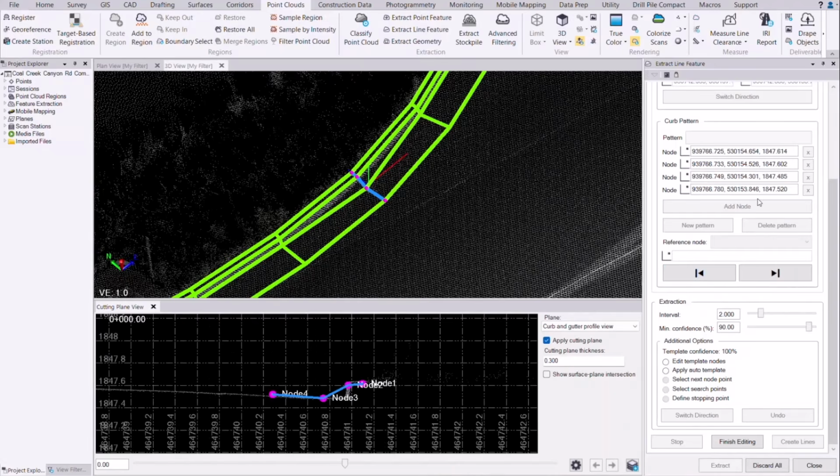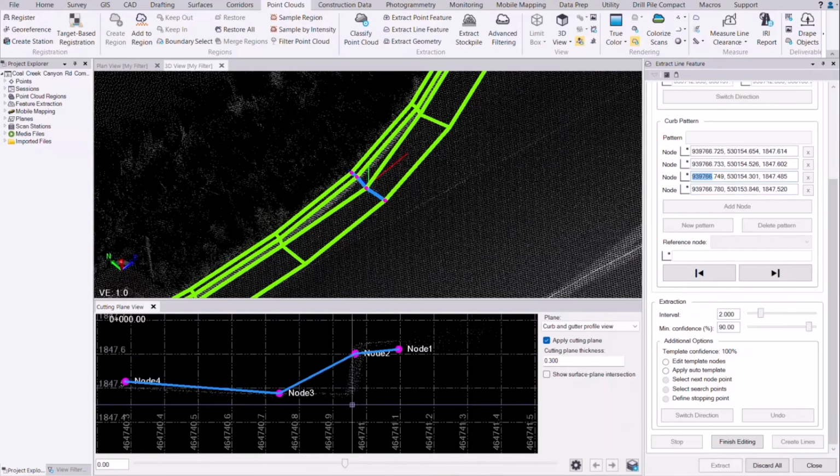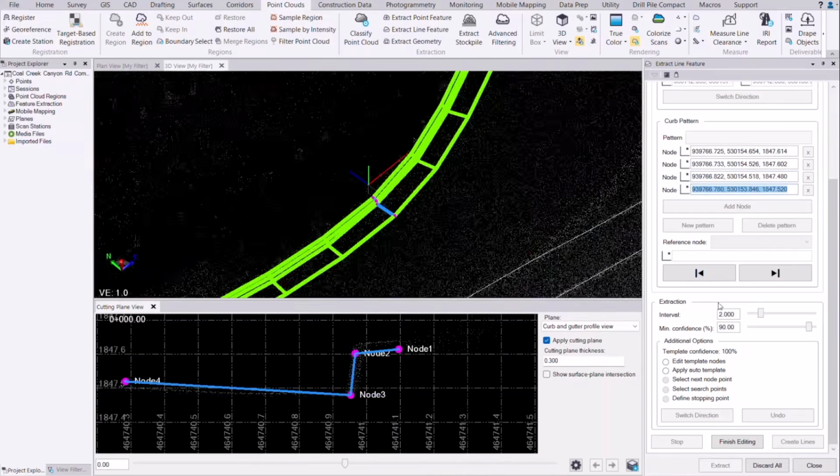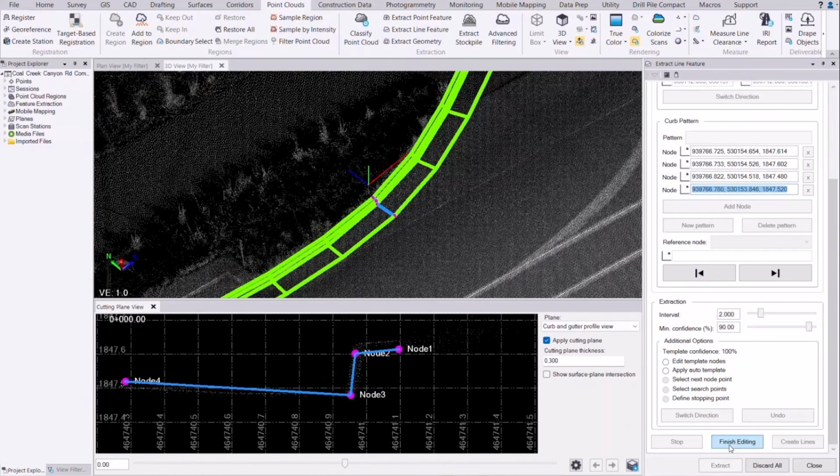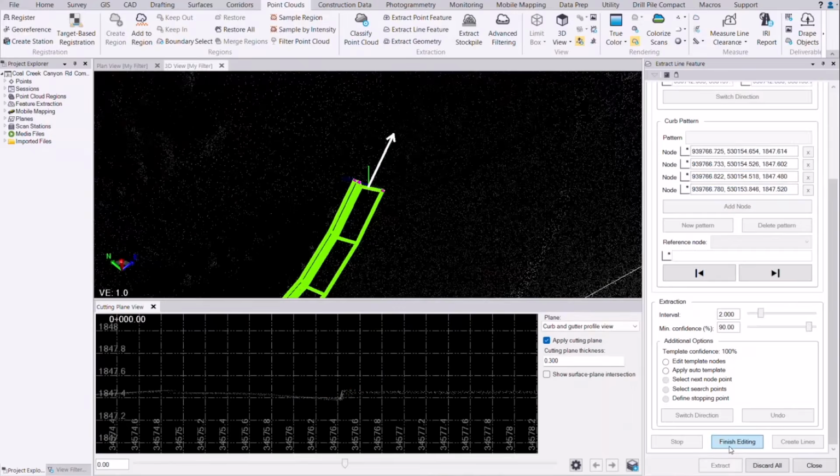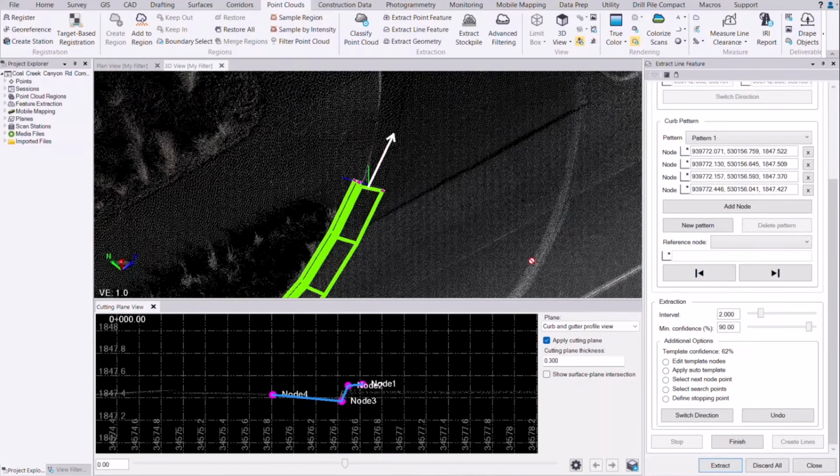Select the node you want to adjust, in this case, node 3. In the cutting plane view, simply click the node to the correct position on the point cloud. Once you're satisfied, click Finish Editing. You can now jump right back to the end of your line and keep going.